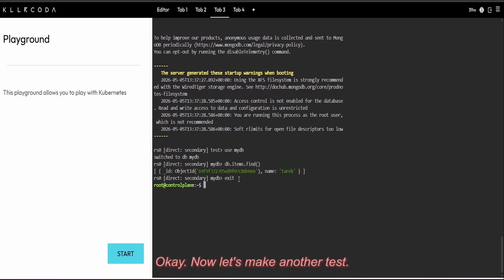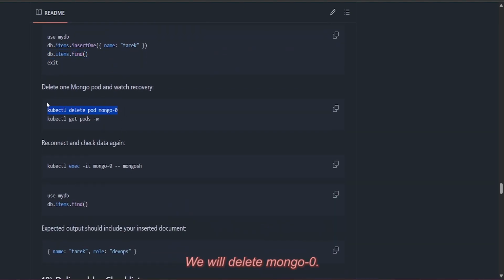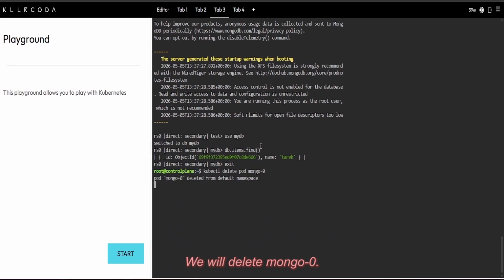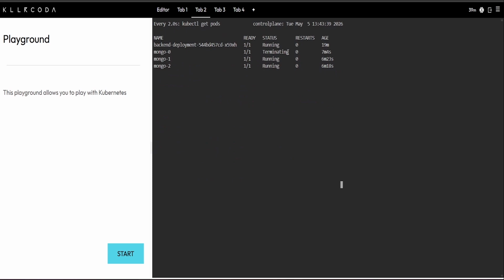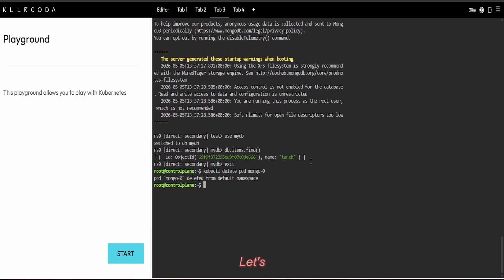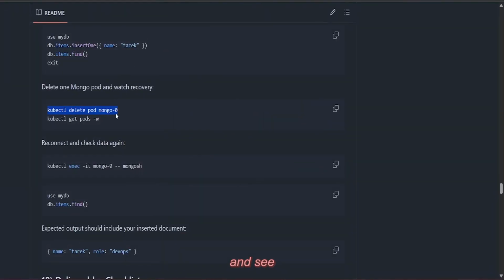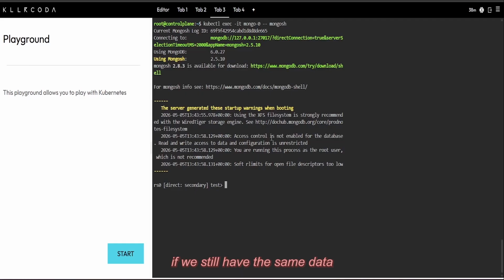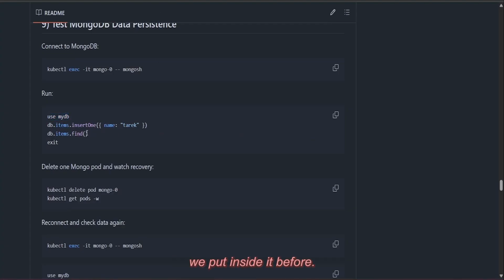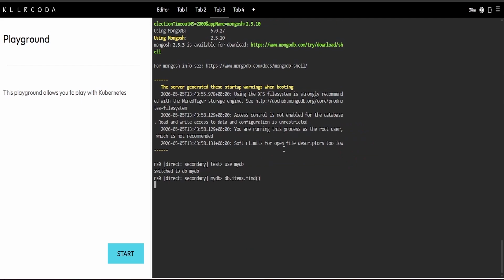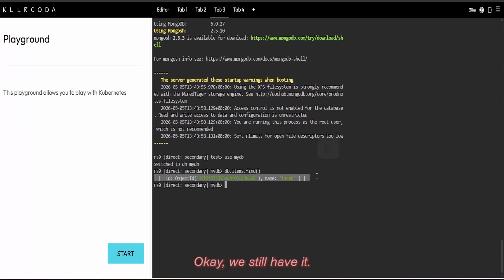Okay, now let's make another test. We will delete the Mongo 0. Now it's created. Let's go to Mongo 0 and see if we have the same data we have written inside it before or not. Okay, we still have it.